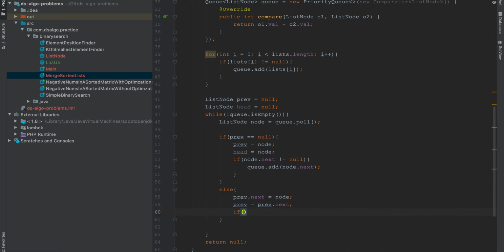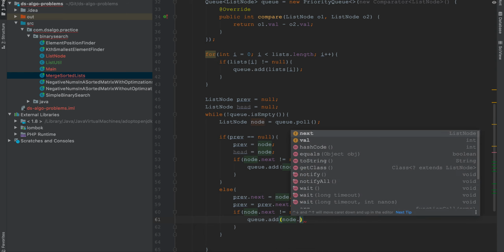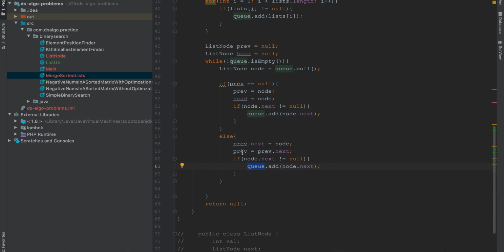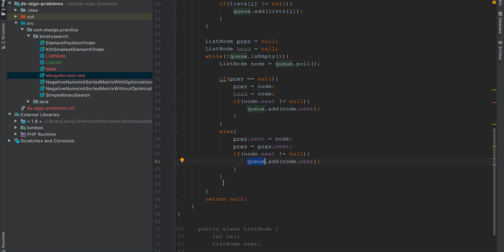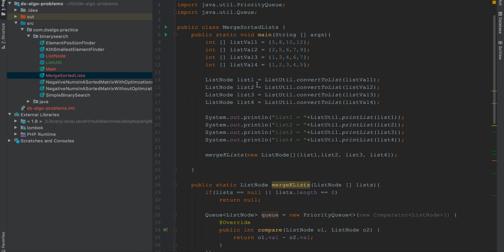And we'll check if node.next is not equal to null, then we'll basically add it to the queue. And then at the end of this method, we'll simply return the head. The method is complete now, and let's test it with these inputs.